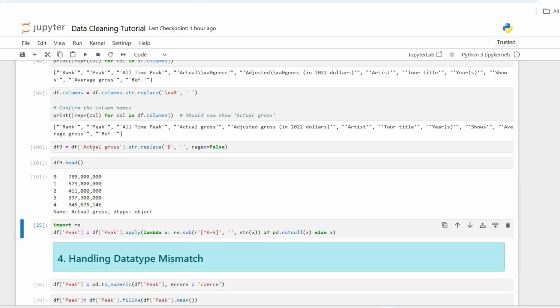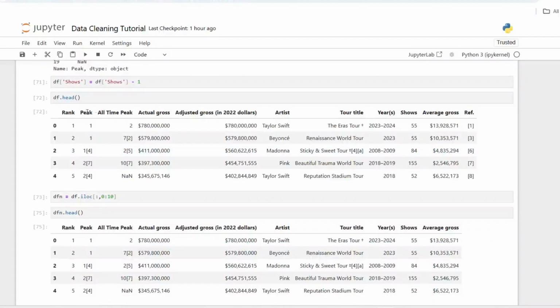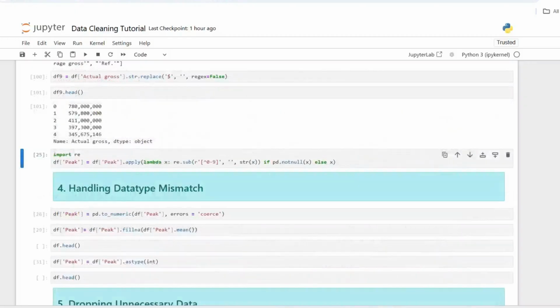Now if we see this column, the dollar sign is gone. In our peak column, in our data set, we have these square brackets which are abnormal. We want to remove those square brackets from the peak column.